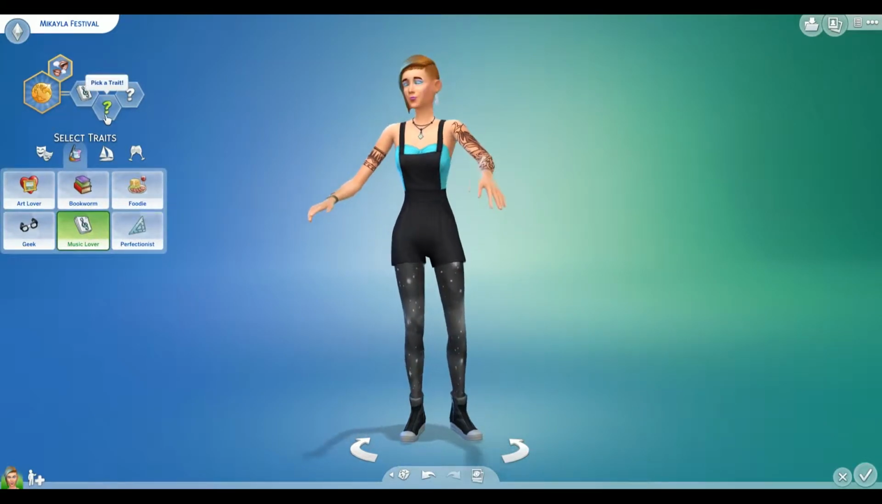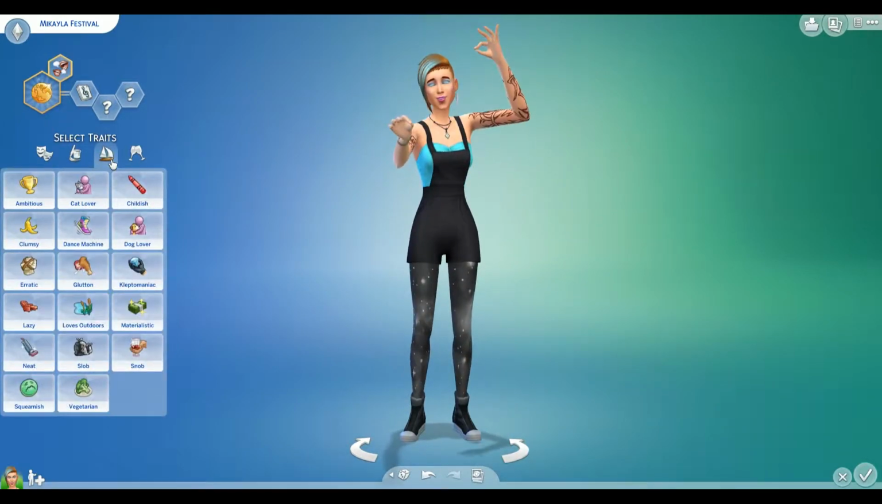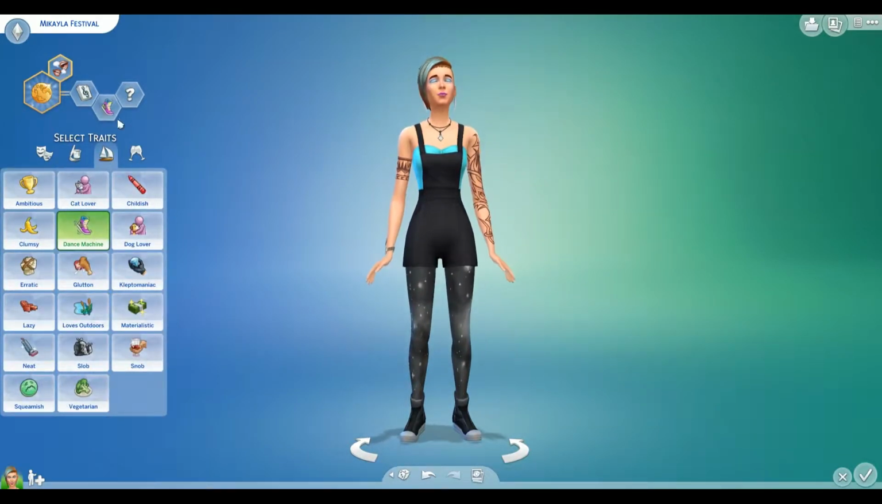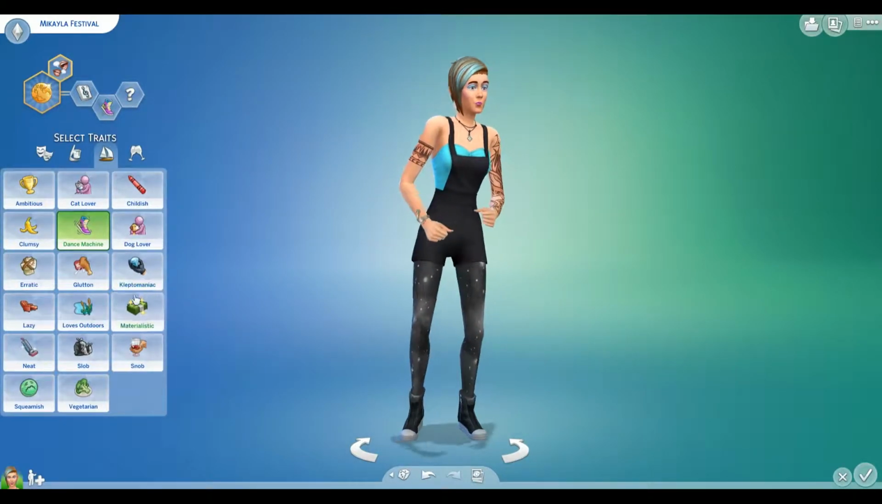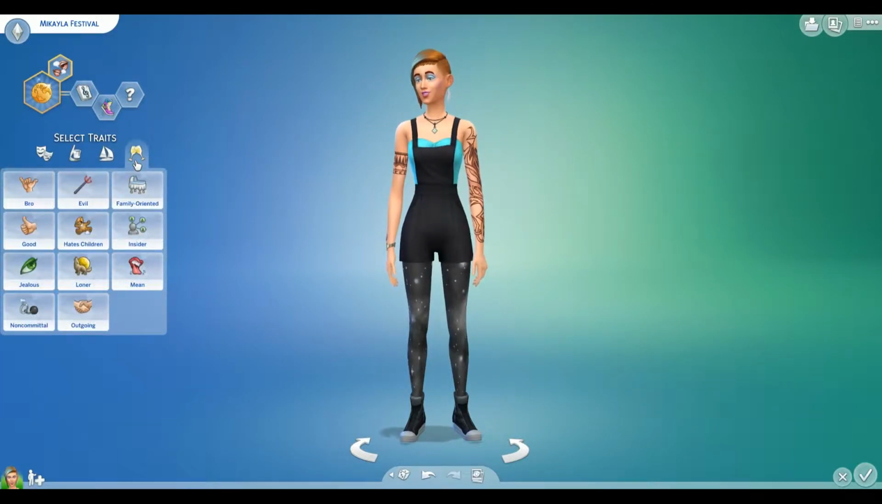Of course, she is definitely a music lover because she goes to all of these concerts. And then the other big part of that is that she dances all the time. That is a really big thing that happens at festivals. And so that would be a really fun way for her to express herself.